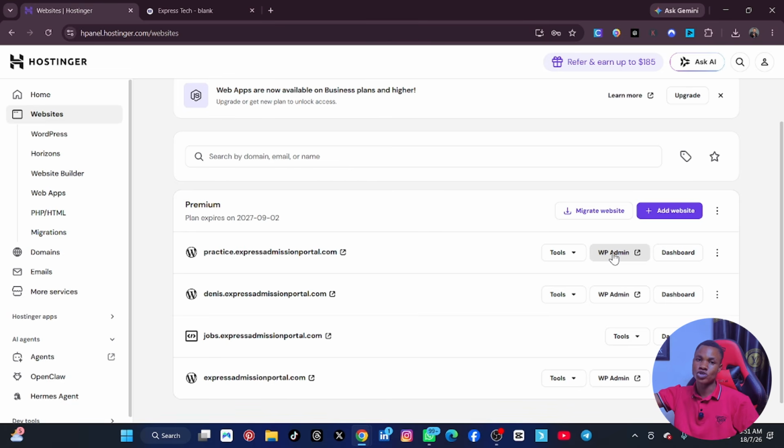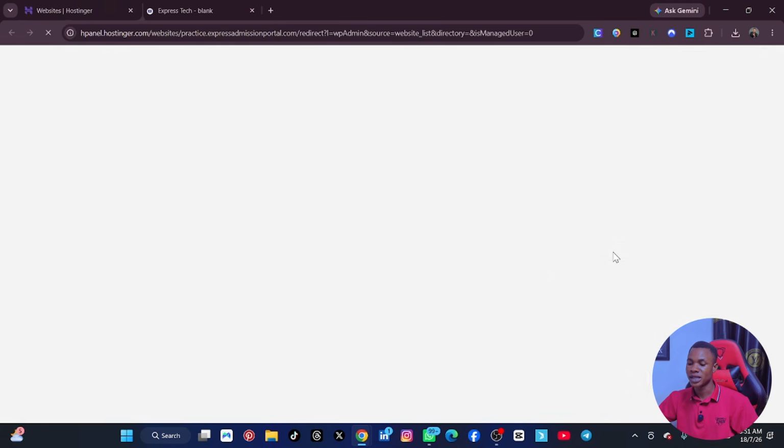Now let's go through to the WordPress and start developing it, because we are using WordPress to develop it. We are not developing it from the hosting account. It's from the WordPress we will use. So we'll click on WP admin, and it will take us to the WP admin dashboard for us to now design our website. This is going to be a very good ride.